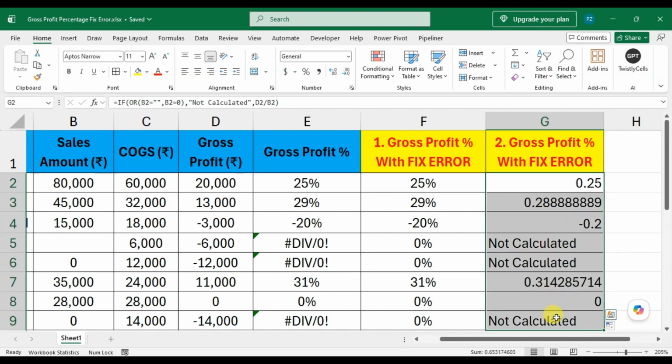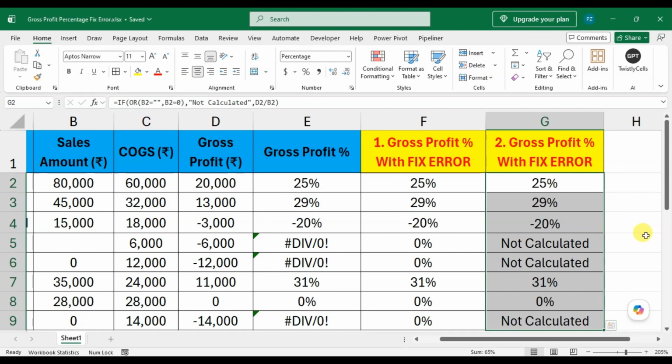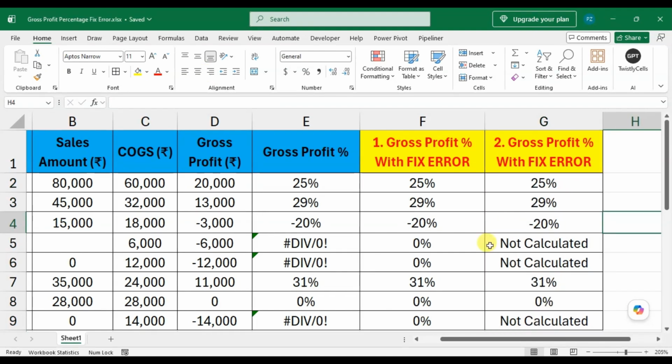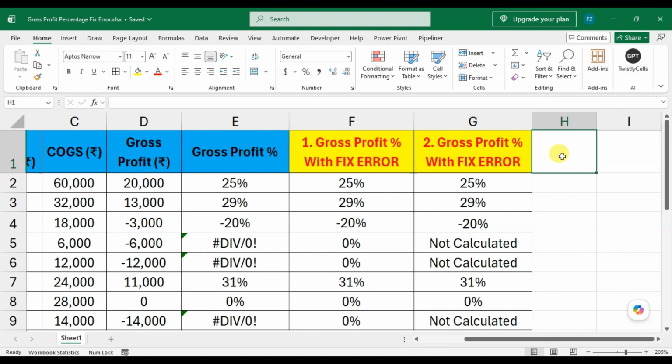Now select the entire column, go to the Home tab. In Number group, click on the percentage sign, and here you see. Okay, so let's see one bonus trick to calculate profit status. So here I add one column, profit status.